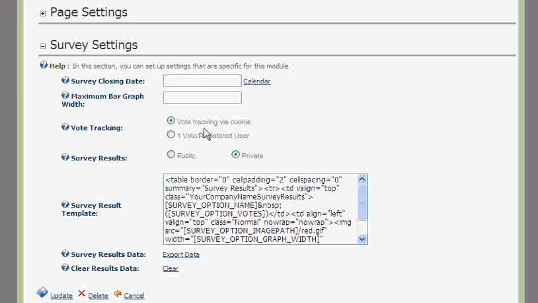You can set the vote tracking. Generally, for a regular website, you would set the vote tracking via cookie. So a person that logs on for the first time would be able to vote, and then after that they wouldn't be able to vote. You also have the option of doing it 1 vote per registered user. Since we're assuming that this is a survey for general users of your website, that's not really going to come into play. So generally you're going to have vote tracking via cookie.